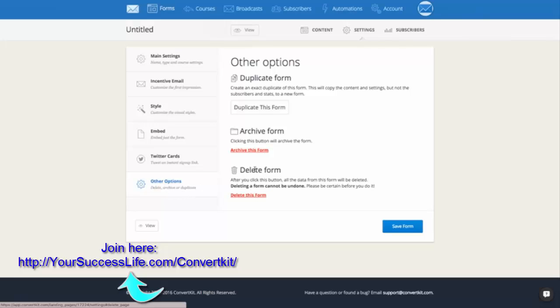And then lastly, other options. You can duplicate your form, which will make it exactly the same from the content to the settings. You can archive your form, so you can just hide it and save it for later, but it'll still be available. Or you can delete your form completely, which will delete everything. So if you're not sure you want to delete it, we would recommend archiving it instead so it's available again. The last thing I want to go over is the subscribers tab.